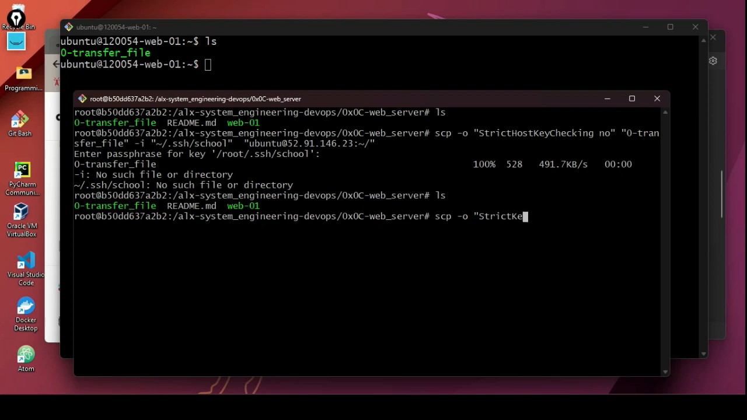Yeah, it's supposed to be host key, not key host. So host checking. We say let's disable that. What's the name of the file we want to copy? How about we copy our readme? So let's copy our readme.